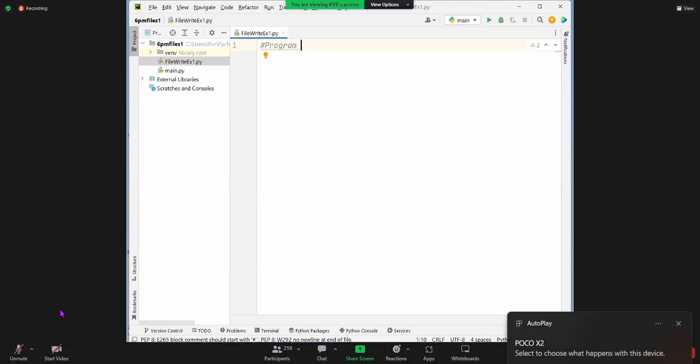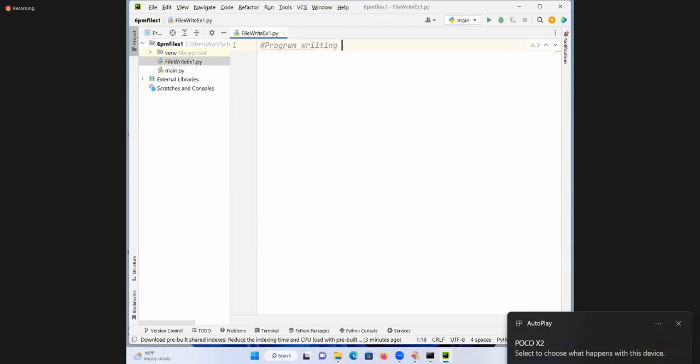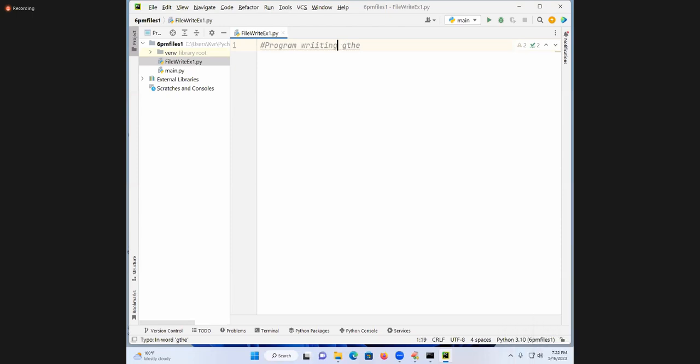Program for writing the data. Writing the data to the file.